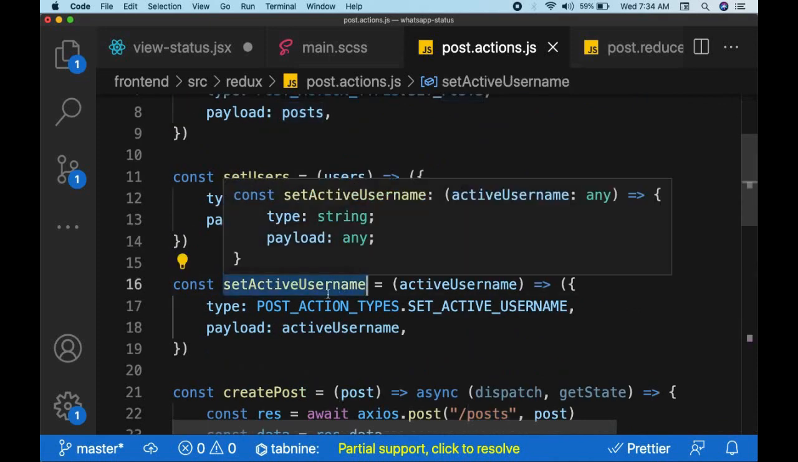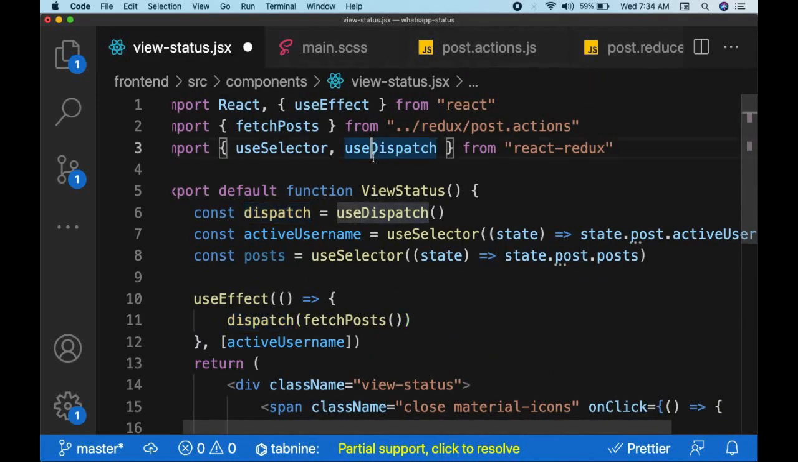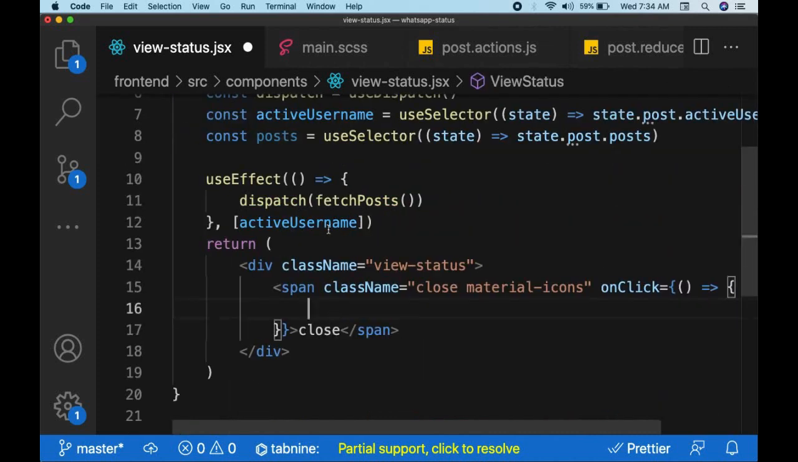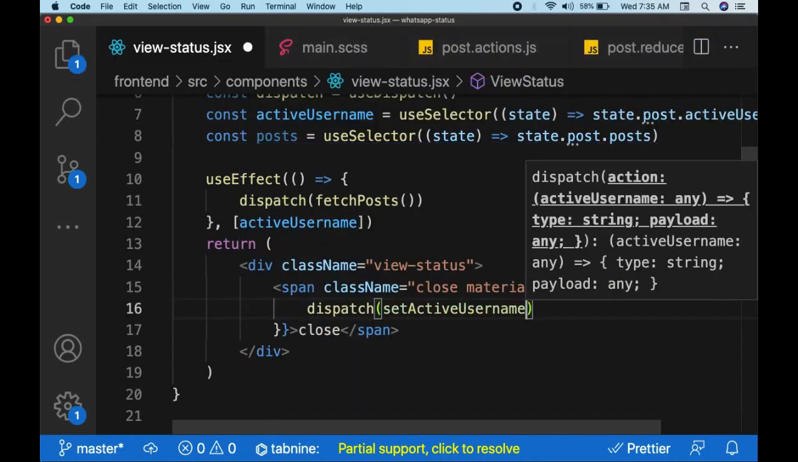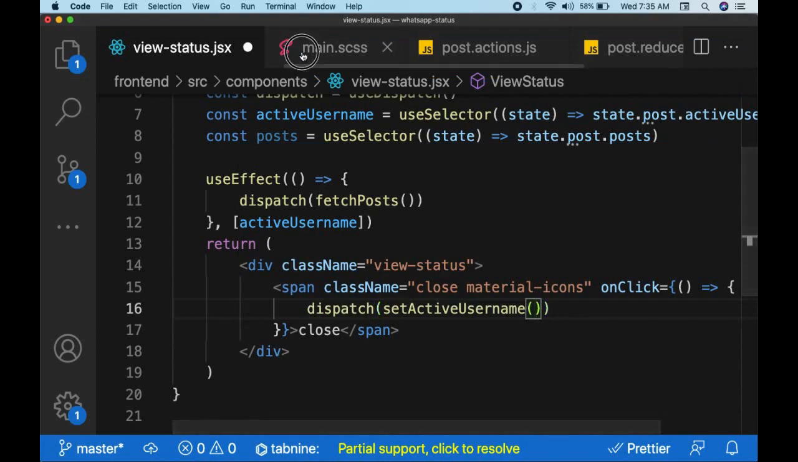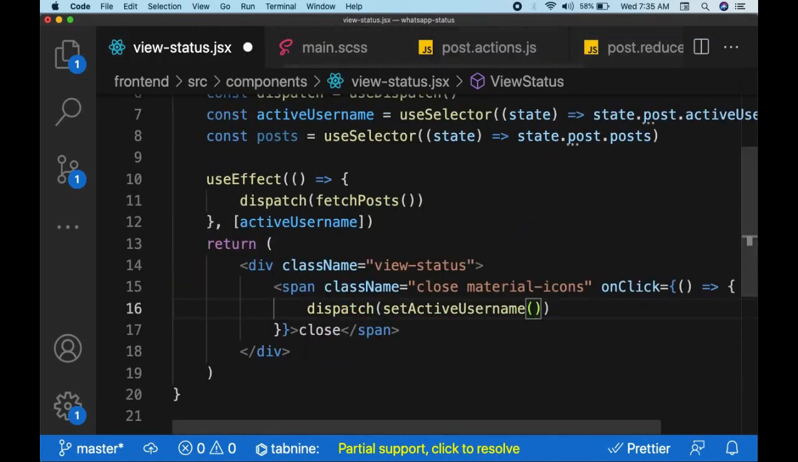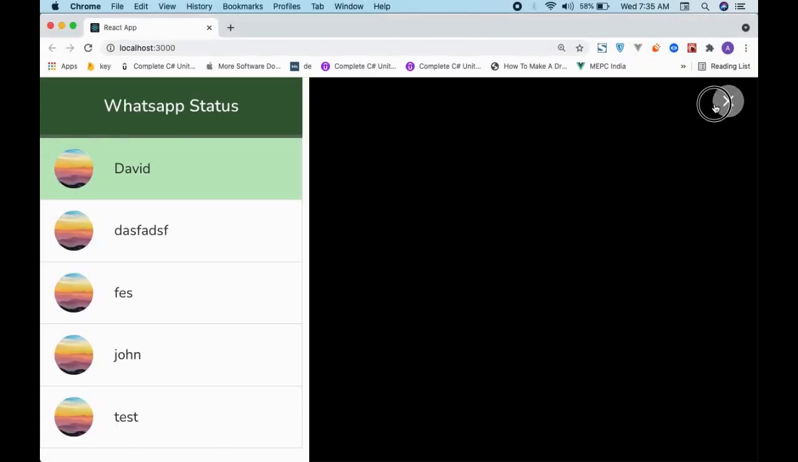So this is not asynchronous, this is a synchronous action. We are exporting right here below. So we have to import here in fetch post, say setActiveUsername. So this action right here we have to dispatch to the store, setActiveUsername, and here the value for the username is expected. As you can see here, active username, it will be null, which will be the default value. So let's see on closing this.